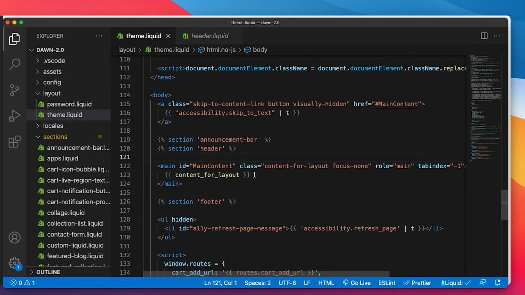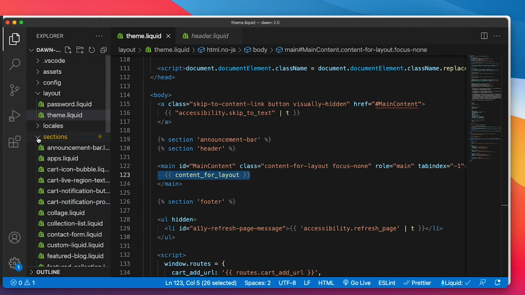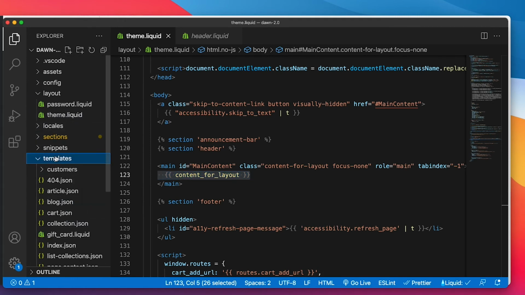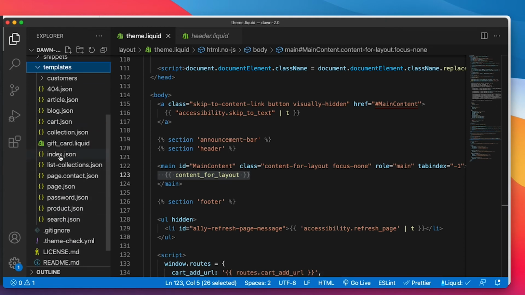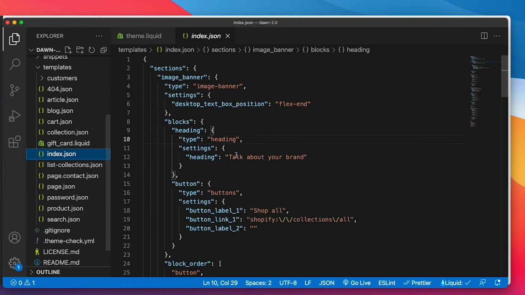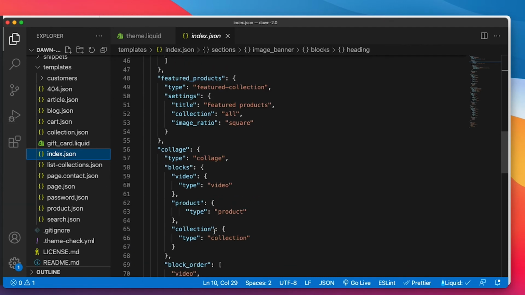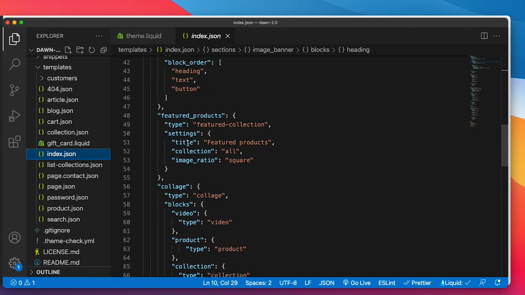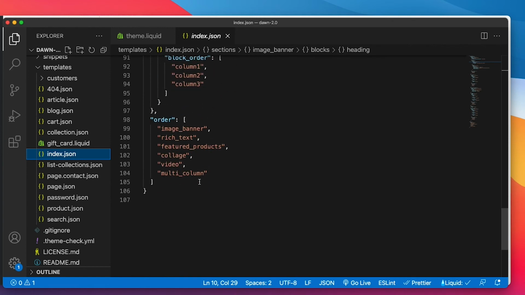And then depending on the page, it's going to bring in the content for the layout. So all of our pages are here within templates. So it's going to call in that page template. Just like HTML, we have the index.json, which is where our front page is being served. And these are the sections that start on the front page. I'm sure we've seen these sections like featured products. And then again, this is the order they're coming in on.